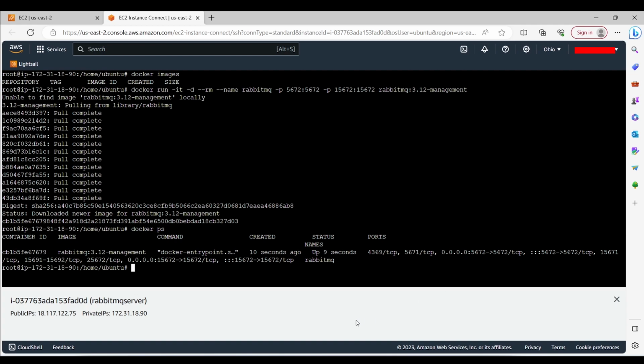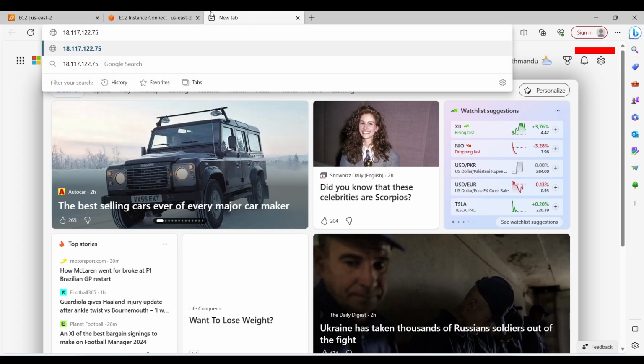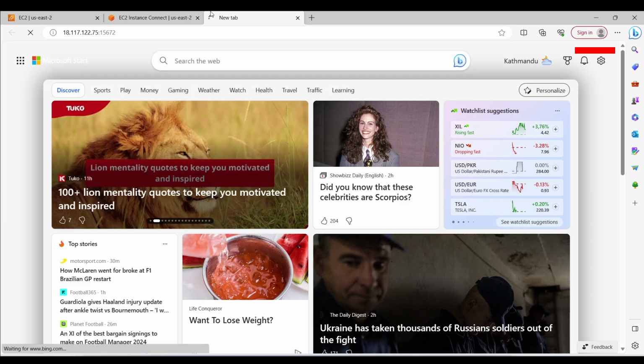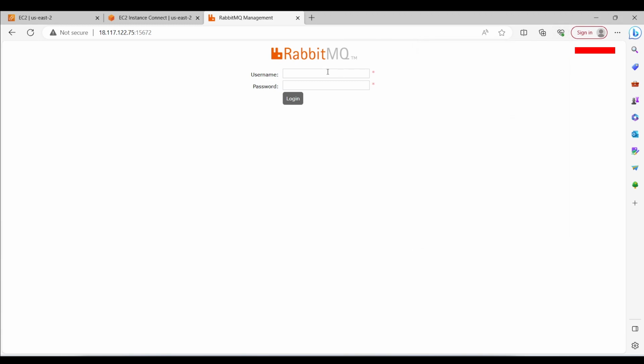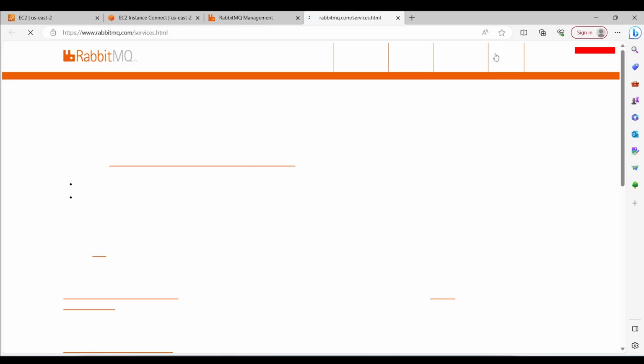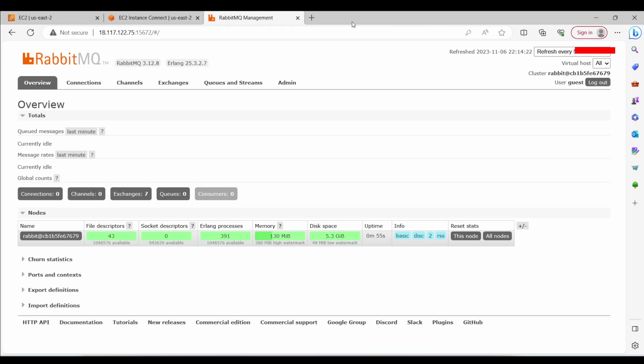So let me copy the public IP address of my instance and go to the browser. 15672 will be the port that RabbitMQ will be listening on. Here we can see we have the RabbitMQ dashboard, or the console. My username will be guest and password will also be guest. Okay, so back to the console. Here we can see we are logged into the RabbitMQ dashboard.